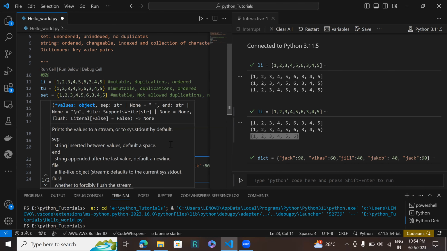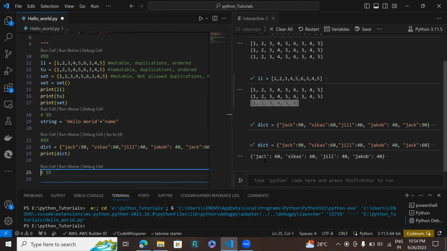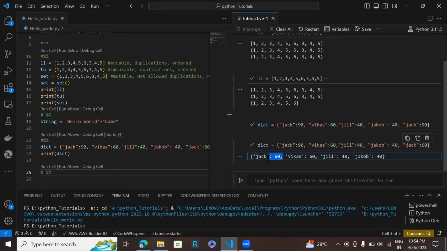and run the cell. So now you can see that Jack actually took the last value that was present. Jack was present with 90. Jack again came back with 60, but it stored only the one value that was given to him last. So Jack was assigned 90 first, and then you reassigned with 60. So if you try to append a key which is already present, it will just modify its value with the new value.